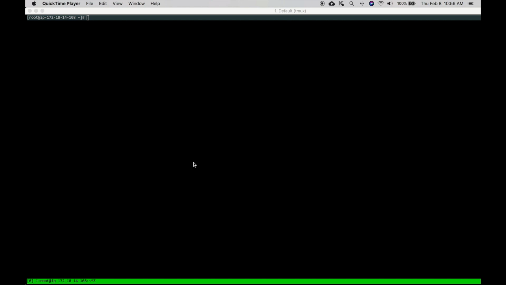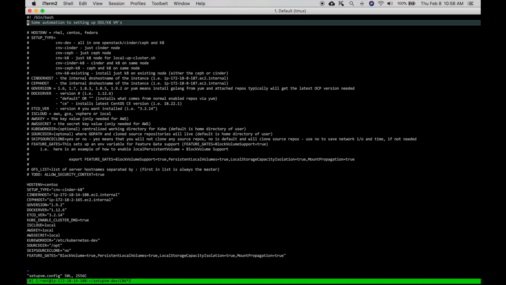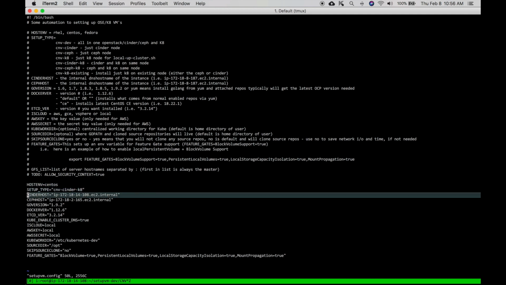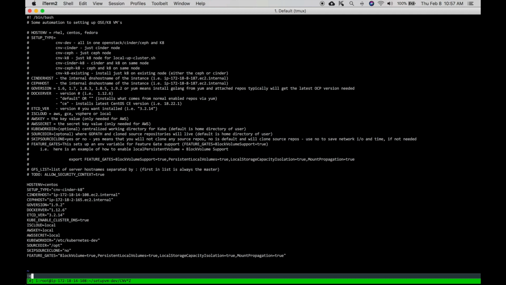The first node we're going to set up here is the Cinder node. We're going to do this using scripts from the setup VM dev repository. Before we get started, we're going to edit the setup config. I've done this ahead of time. The two options here that you're going to want to set are the Cinder host and the Ceph host. I'm using AWS, so I'm setting these to the internal host names.